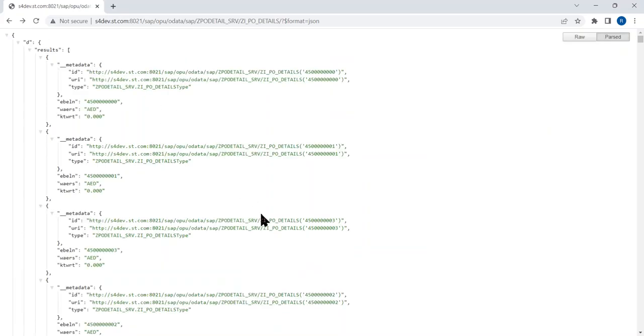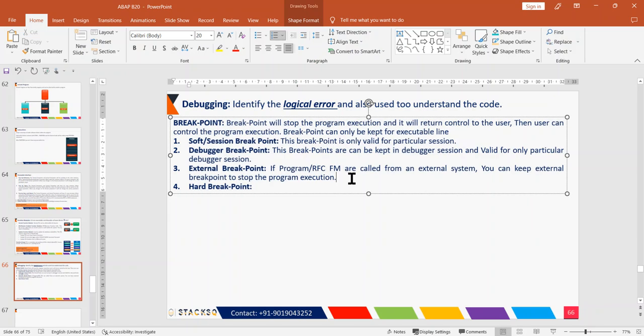External breakpoints are used when any SAP program is called externally from another system. It can be an SAP system or a non-SAP system. In that case, when you want to stop the execution of the program in the target system, you can use the external breakpoint. Are we clear? All of you? Understood or not, guys?